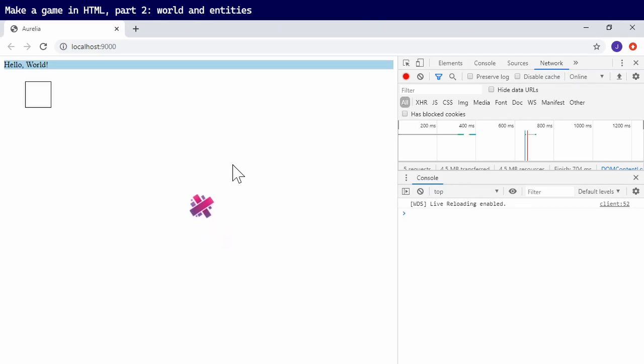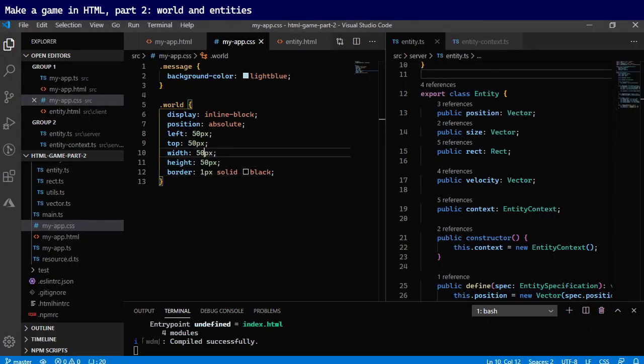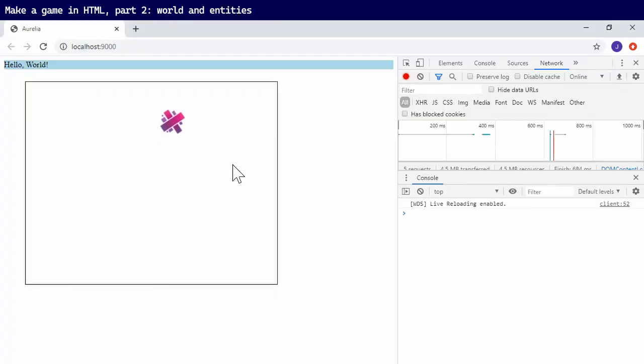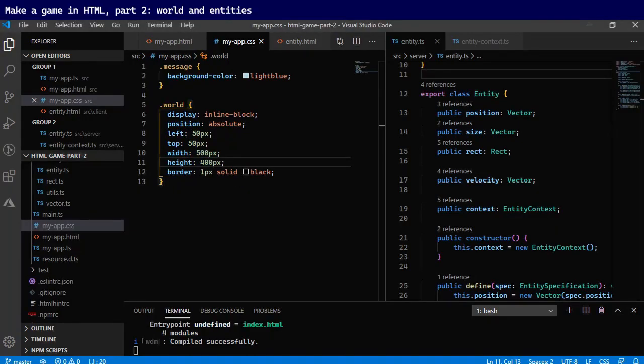There you go. That's a bit small. Let's do 500 and 400. Okay, so that's our world. Now, of course, this is nothing but some CSS.